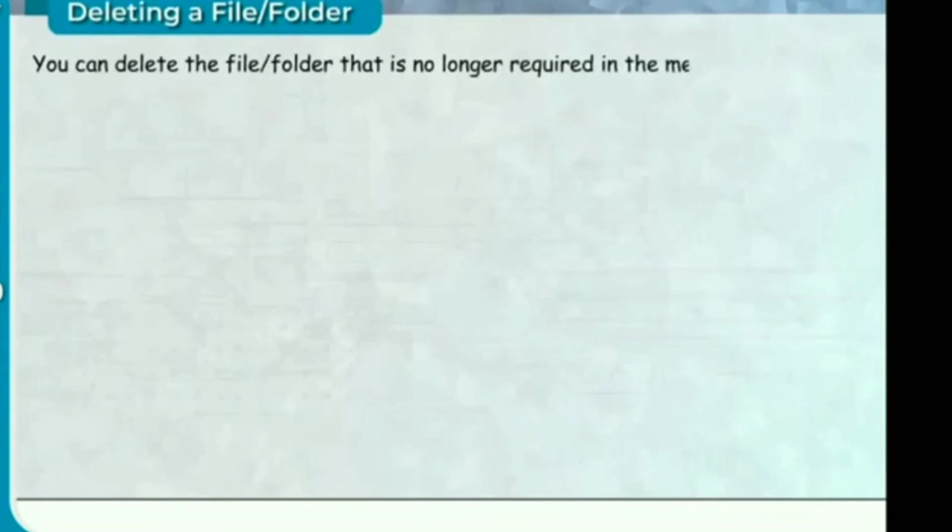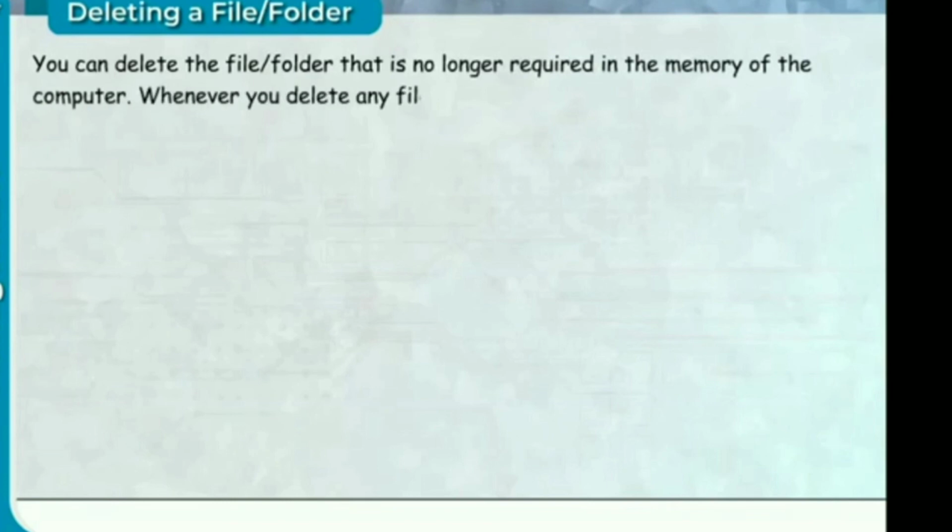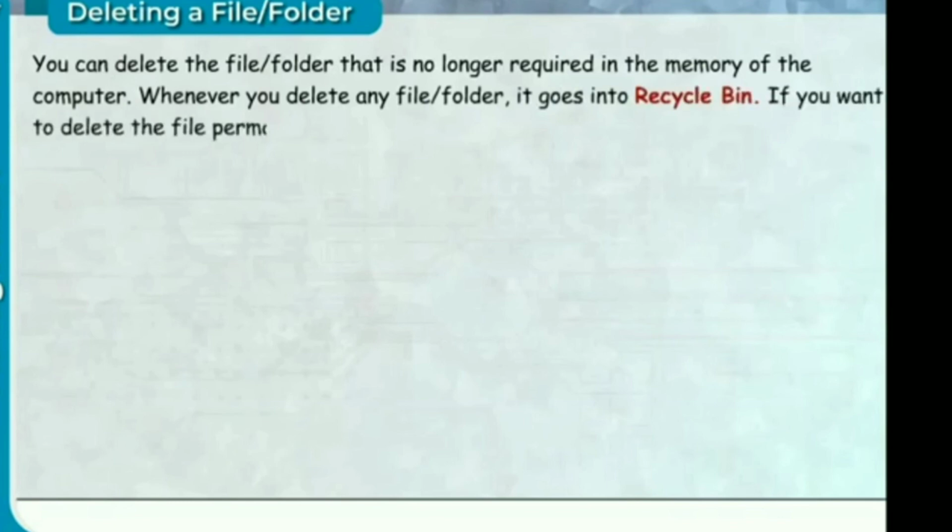Deleting a file or folder. You can delete the file or folder that is no longer required in the memory of the computer. Whenever you delete any file or folder, it goes into Recycle Bin. If you want to delete the file permanently, you have to delete it from Recycle Bin.